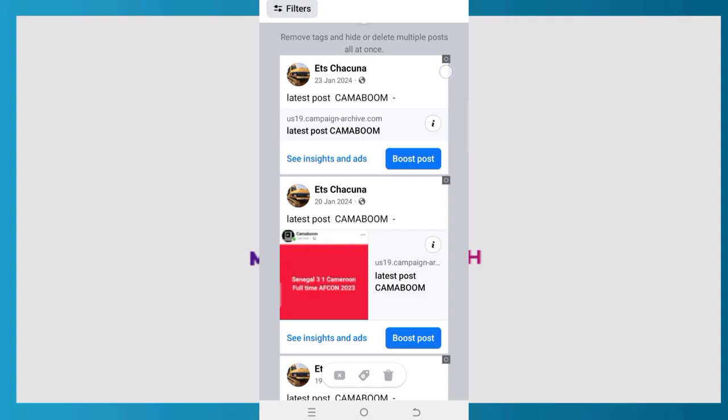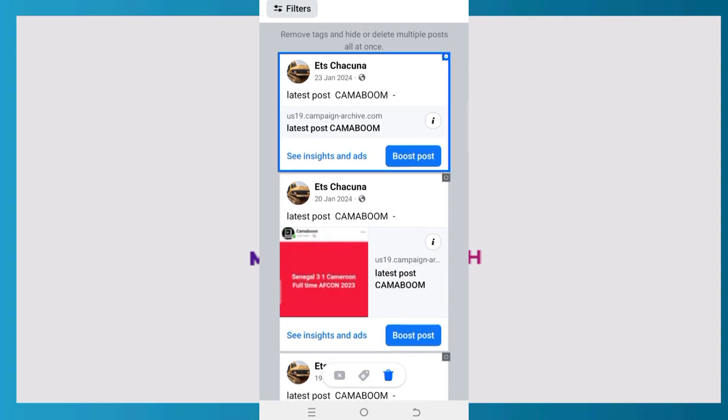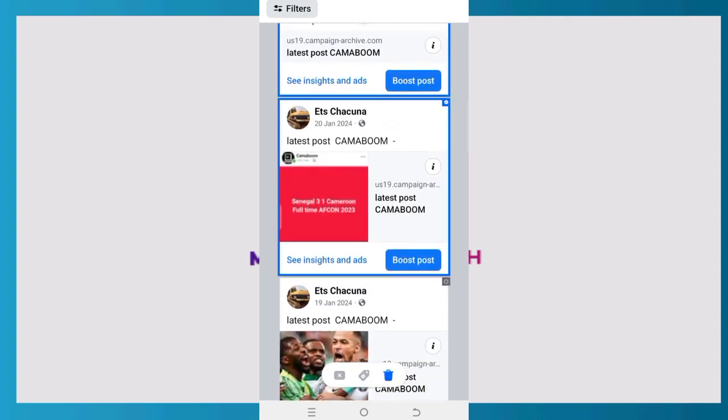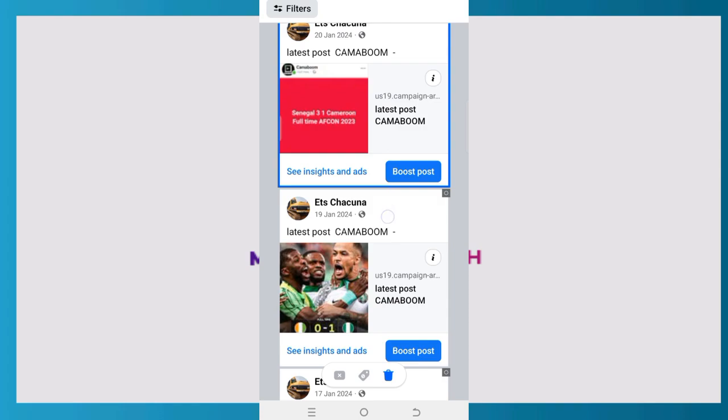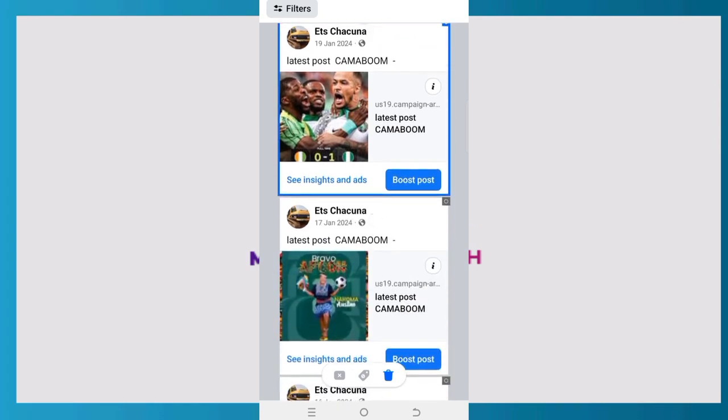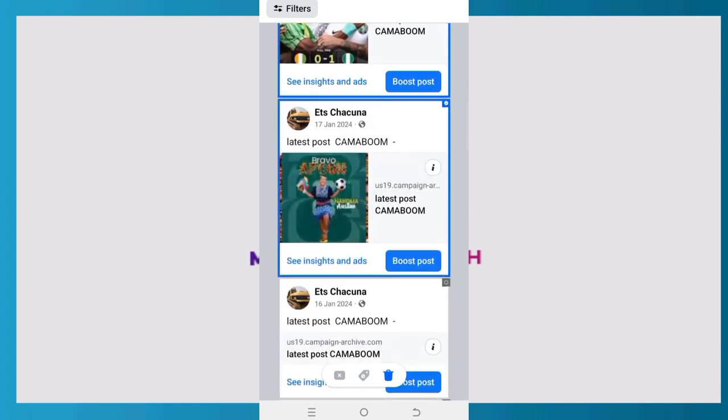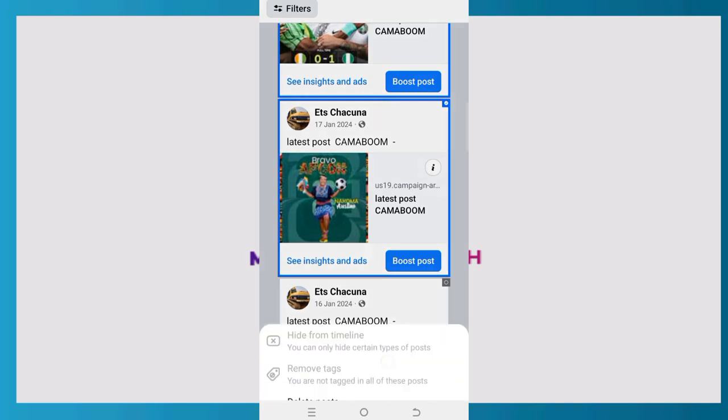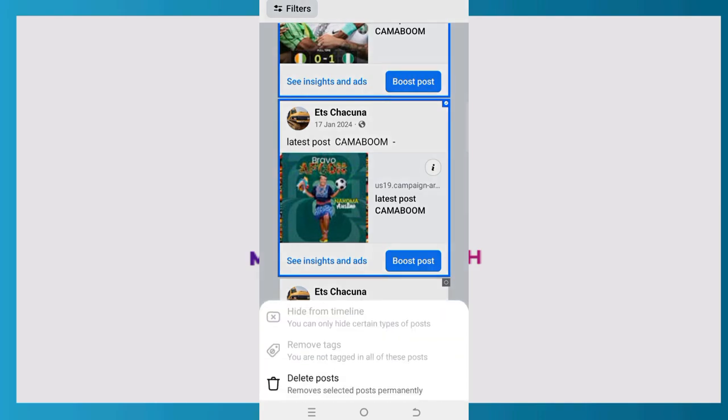Then you see this small circle here, click on it. Click or just tap on the post to select. When you select, you see this icon. Click on it and you click on delete post.